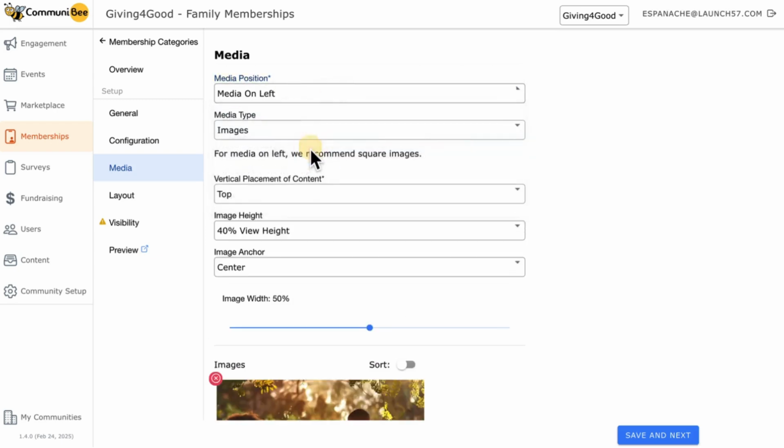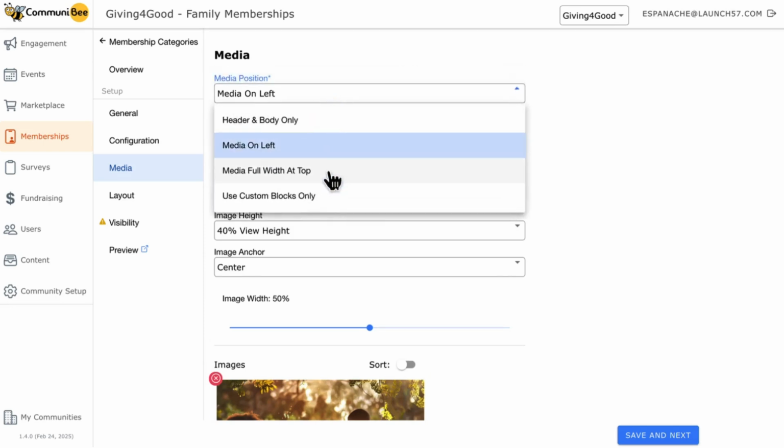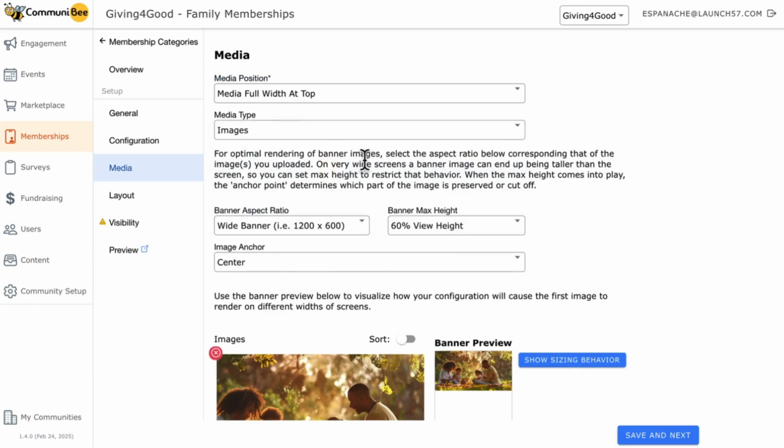If you choose media on left, this is best with square images, so it will be your image on the left-hand side of the page and your content on the right-hand side. If you choose media full width at top, this is best with long banner images, so it will be your banner image at the top of the page with your title and description right below it.